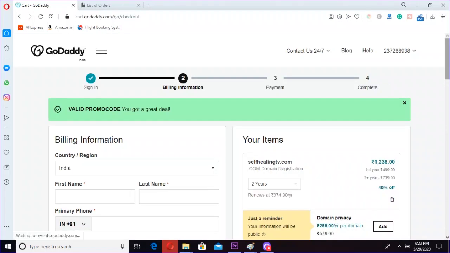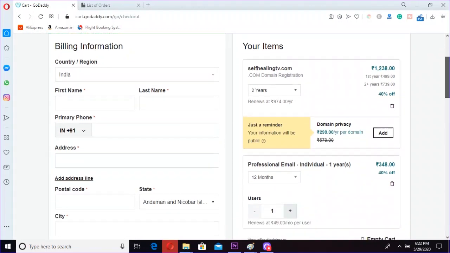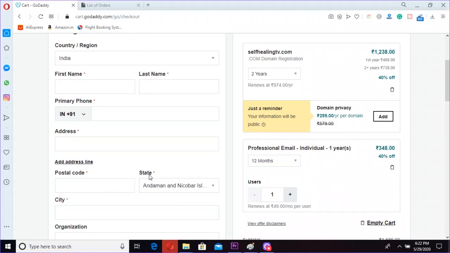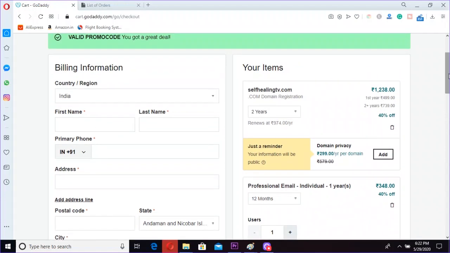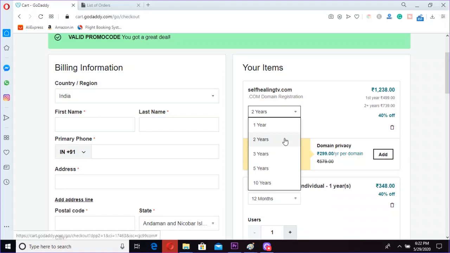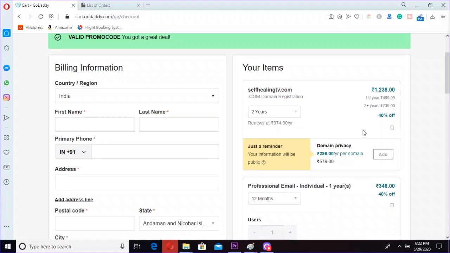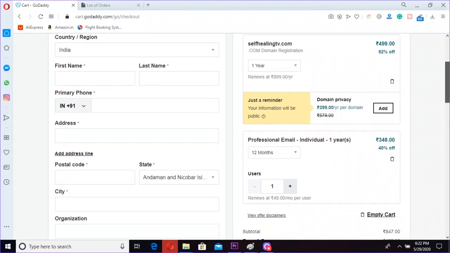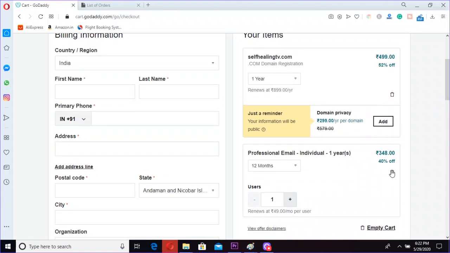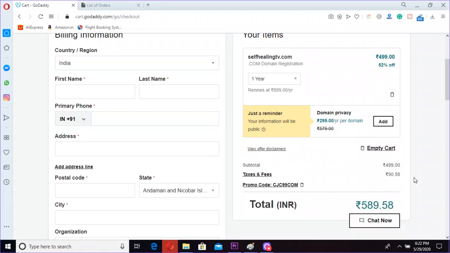So this is the final step where you need to fill in all the details, billing information, and these are the details you need to fill out. Here you can check the domain is going to be registered for 2 years, so we will change this to 1 year. Okay, this will decrease the cost, and we have one professional email linked to it. We will also delete it from the order. Okay, so now you can see this is the total cost.